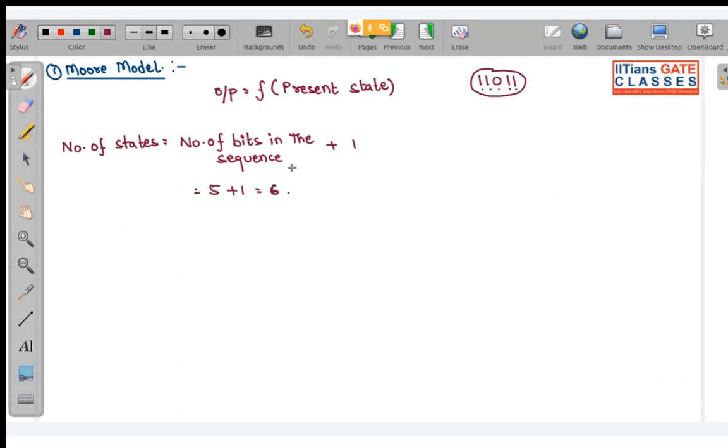Now what are the states? Let us name the states. First tell me, if I have to have 6 states, what should be the minimum number of flip-flops required? The minimum number of states required is 6. So how can we get 6 distinct states? Using 3 flip-flops. Very good.